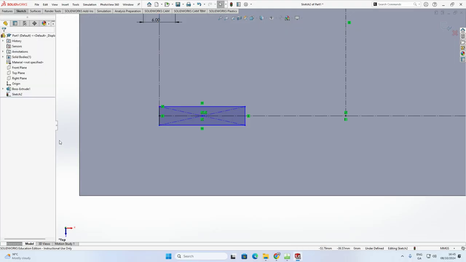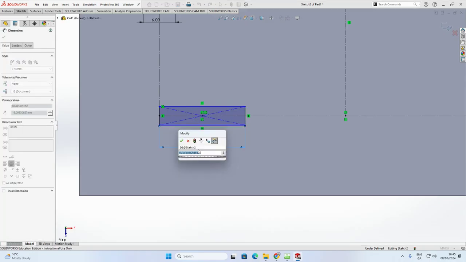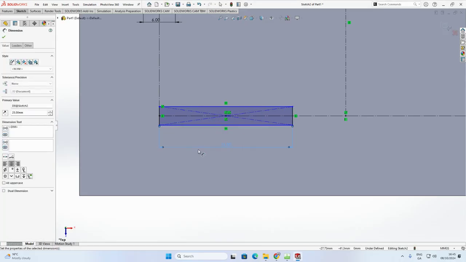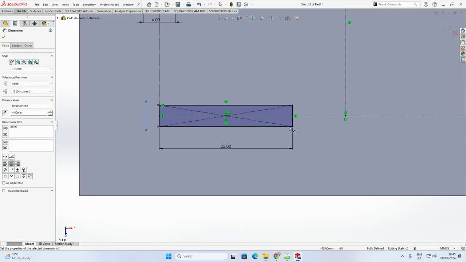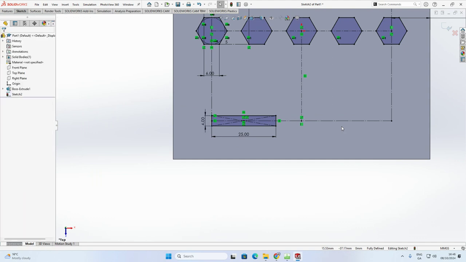Perfect. Now I need to add a dimension. So go Sketch, Smart Dimension. I want the length of this line, if I remember correctly, I think I had it at 25. Perfect. And I want the width. Click on this line here, drag out, and I wanted that to be 4. Okay. Now, I'm going to learn a new tool here. Press Escape to deactivate our dimension tool.